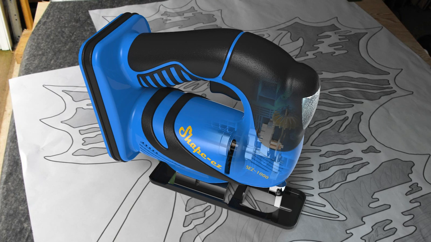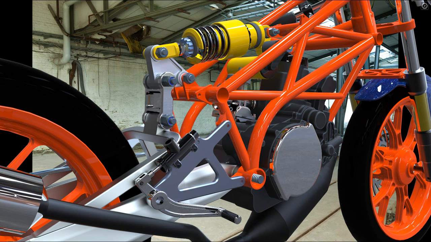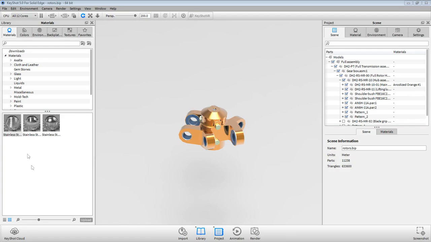Impressive real-time rendering capabilities are now available with the Solid Edge ST7 KeyShot integration. This powerful application can produce amazing photorealistic images and animations of your 3D models in minutes. KeyShot is very easy to learn and use.